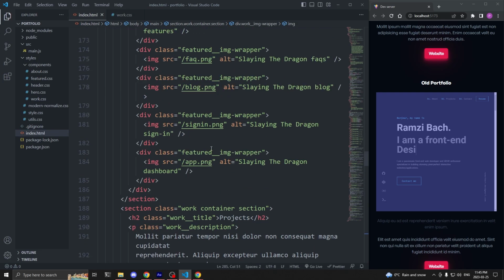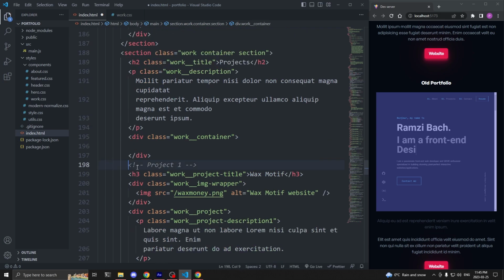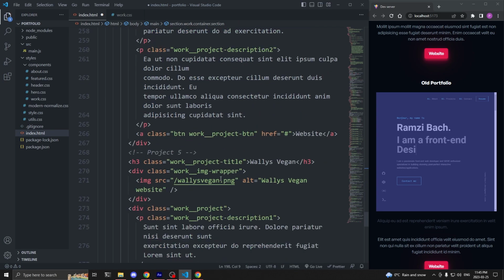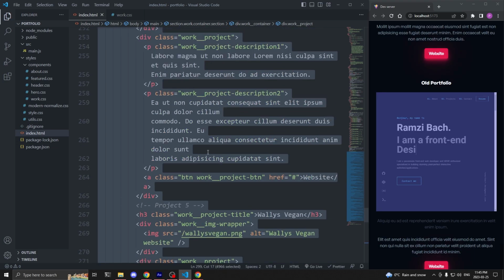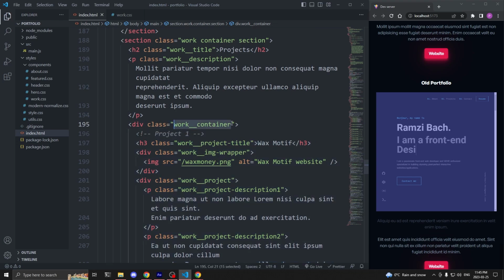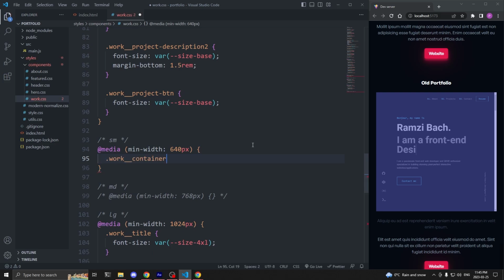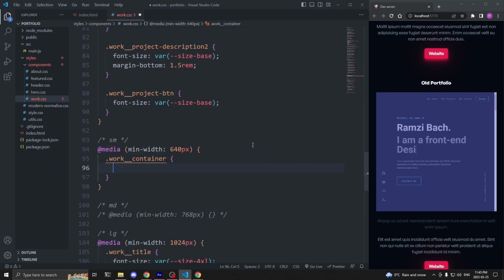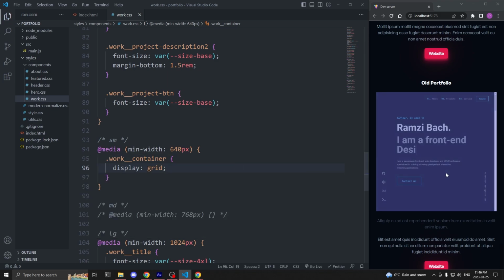Above project 1, I'll create a div with the class of work__container and open it. I'll select all of our projects and move them up inside our container. Then, in the CSS, I can uncomment the small media query, select the work__container, and give it a display of grid. We see nothing happened, and this is because we need to define some columns.